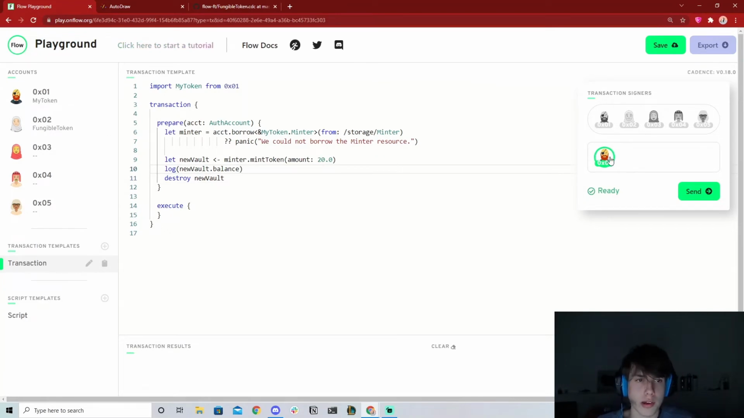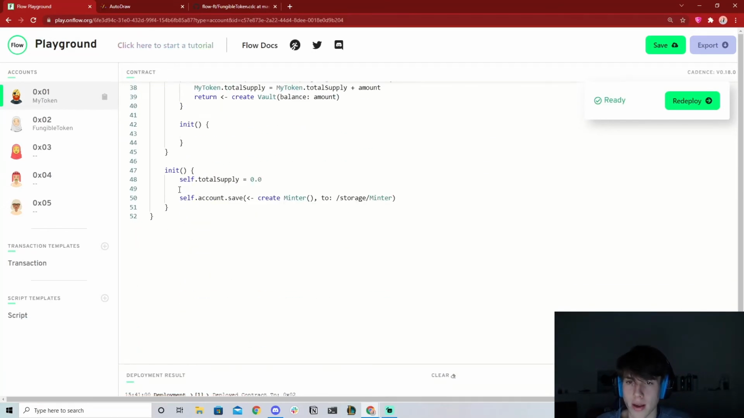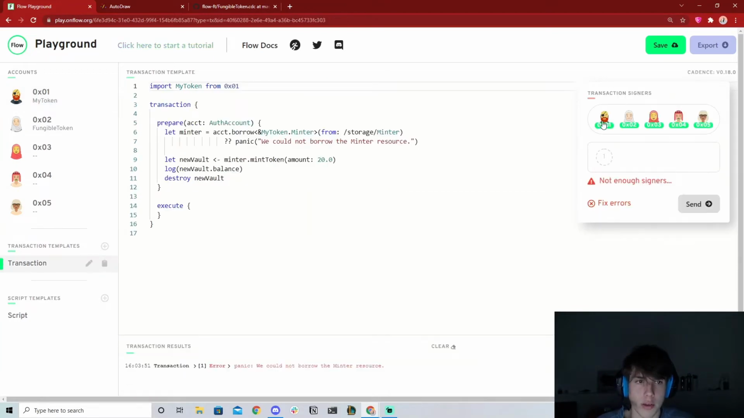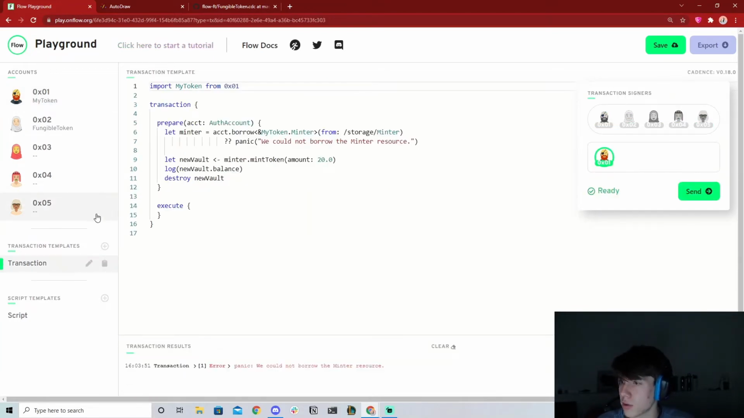So, if we were to sign this with account 2, it would panic because it says we cannot borrow, and that's because, remember, we only stored the minter in account 1, right? Because it's self.account, which is account 1. So let's make sure that we sign this with account 1. And you can see this, right? Okay, and so let's clear, and let's run this again. And look, it logs 20. So it created a new vault, we logged its balance, and then we just destroyed it.